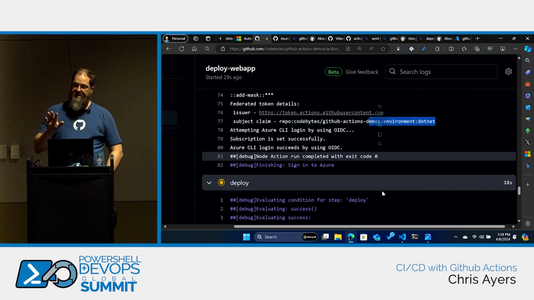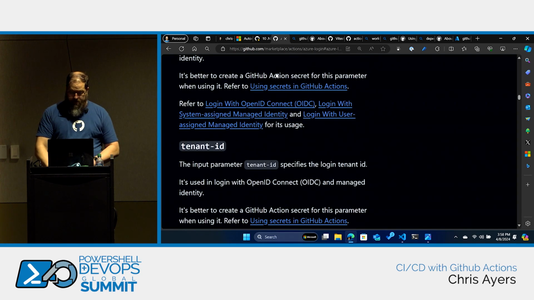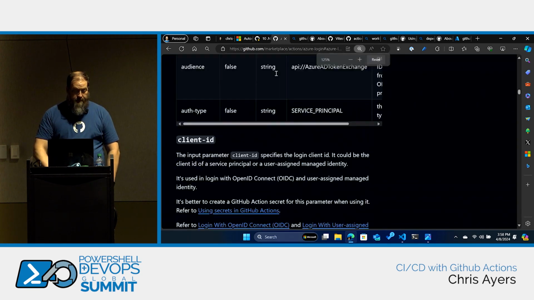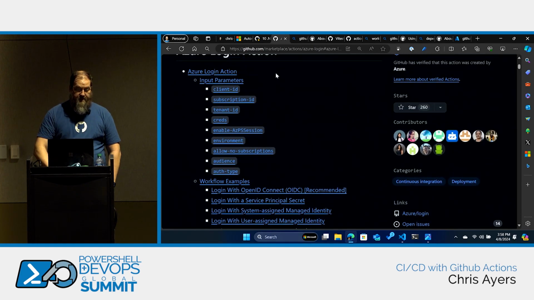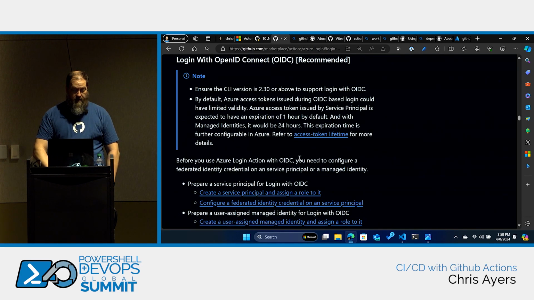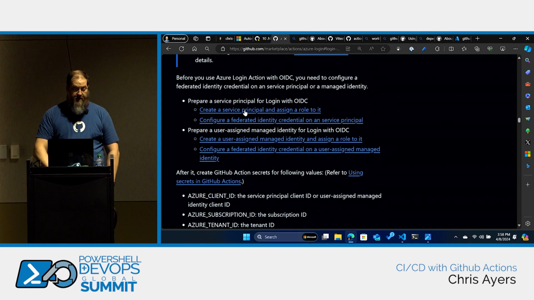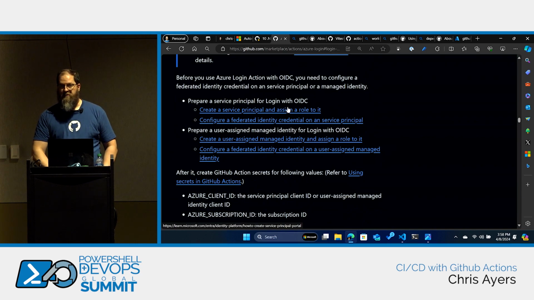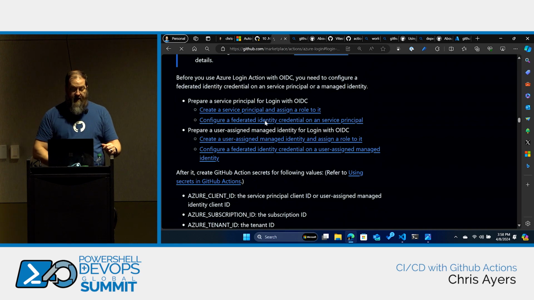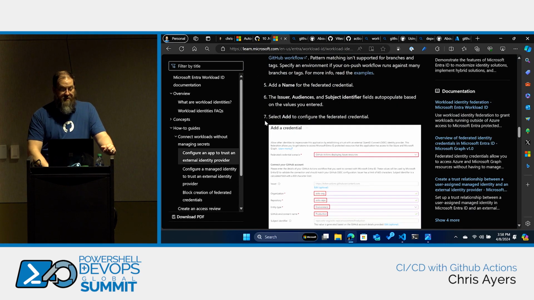So successfully worked, no problems. It was just that one little tweak to my federation. So we were talking about this login and all of the options and parameters. If you just go to here, how to do it, there is a create a service principal, assign a role. So give it permission, you're allowed to modify things, and then configure a federated credential.